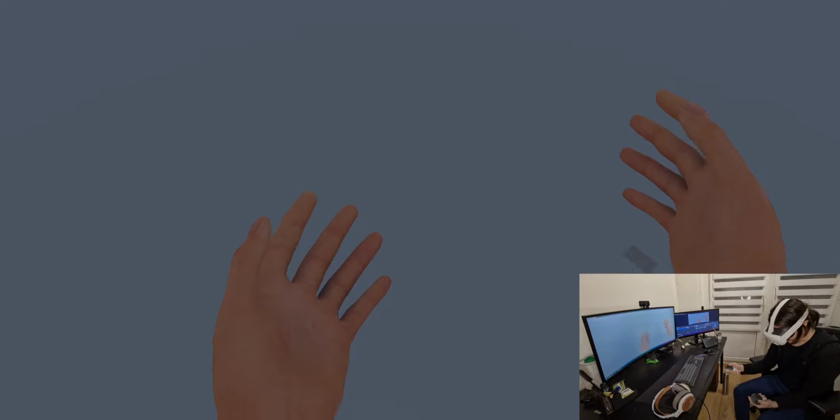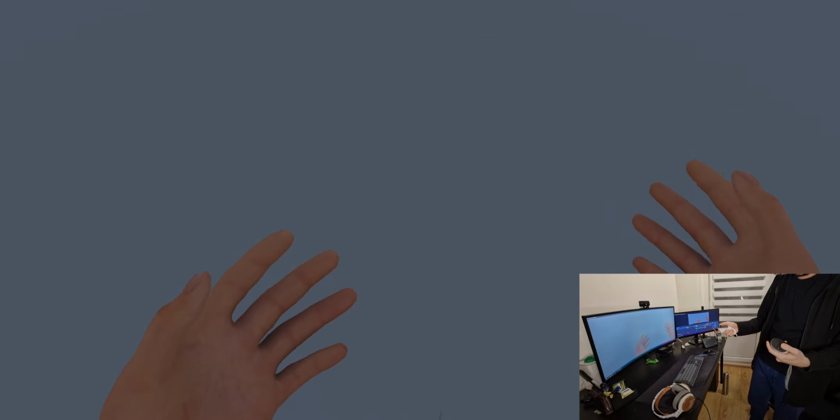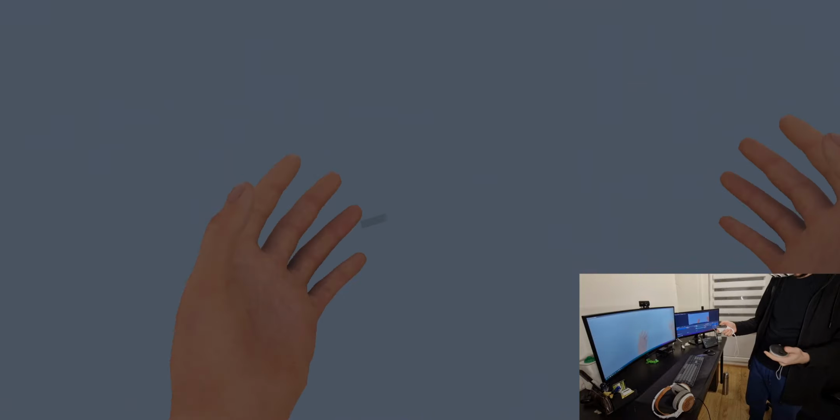Okay, so here are my hands. I can move around. I'm way too high, but looks like hands are working. And this snap turning also works. Great! Now let's polish it up a little bit and it should look better.